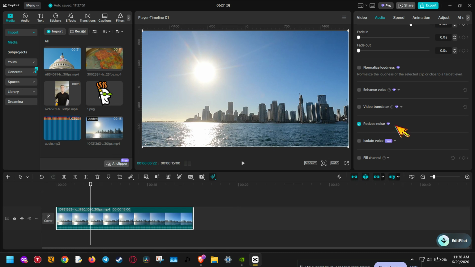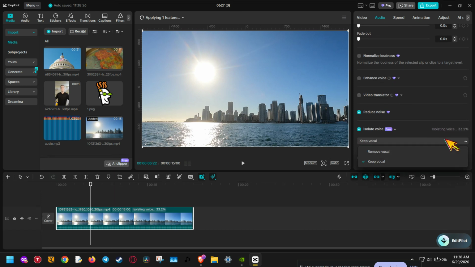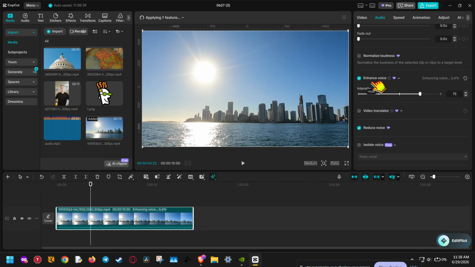After enabling it, listen carefully to your audio. If the noise is mild, this may be all you need. But if the background sound is really strong, like wind, traffic, or a noisy room, you may want to use a more aggressive option. That's where Enhanced Voice comes in. Still in the Audio tab, look for Enhanced Voice. This feature uses stronger AI processing to isolate the voice and reduce everything else around it. It can be very effective when you need to rescue a recording that has a lot of unwanted noise.